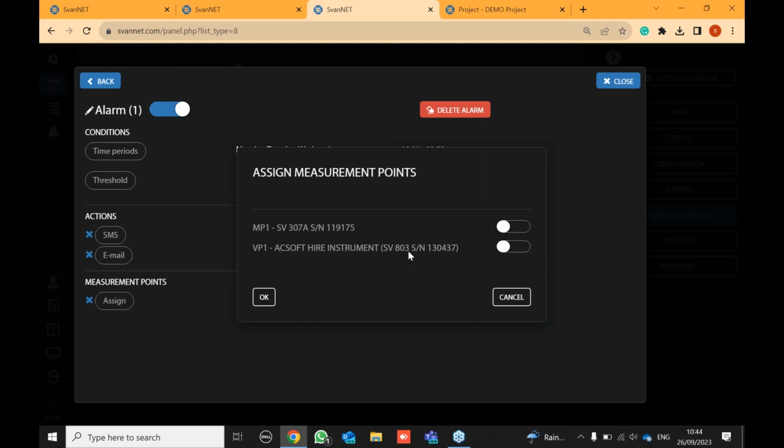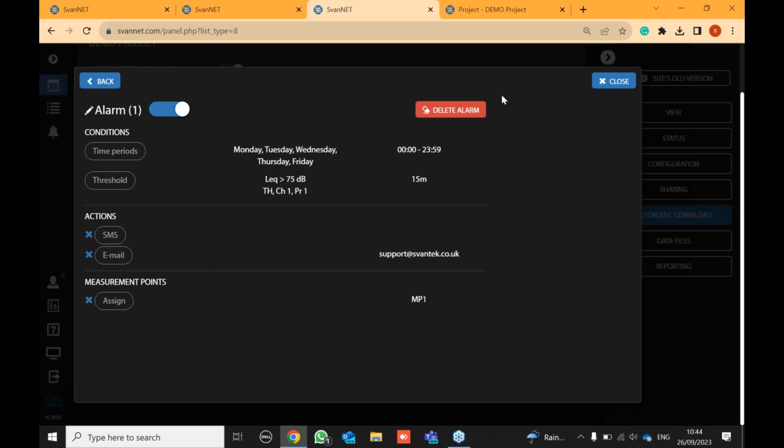Then on the project, you can select that specific alarm for that specific station. So SvanNET alarms would work great if you have multiple stations in a single project, rather than having to go through each station to configure the alarms. You can use SvanNET automatic download alarms to set that alarm. So you can select the station that's appropriate.